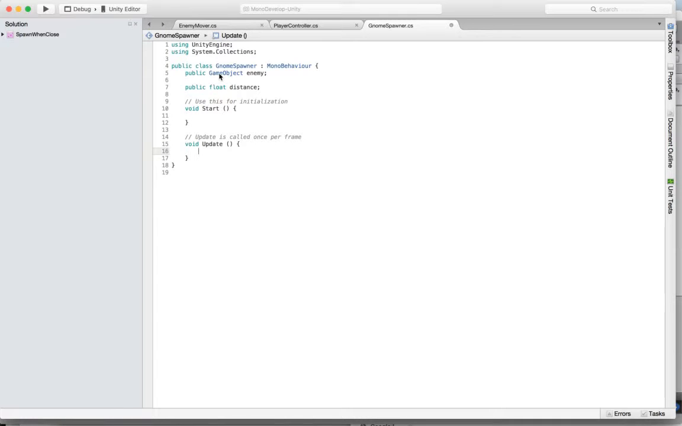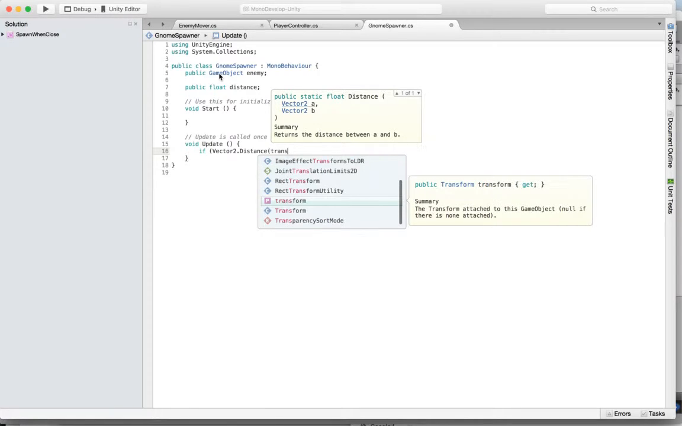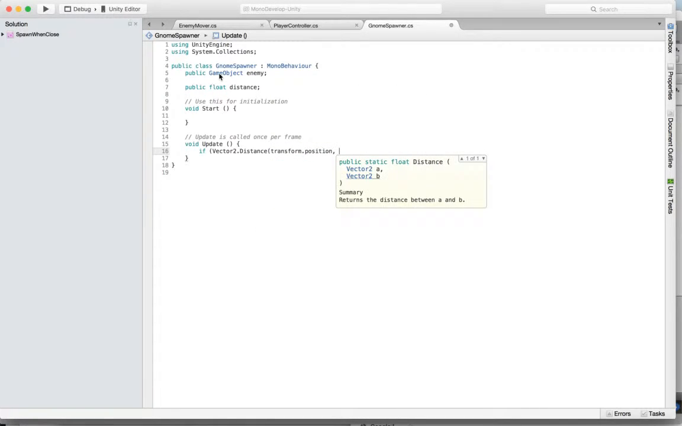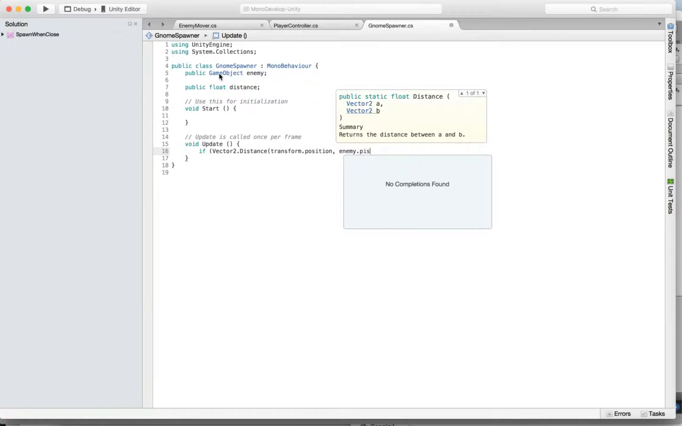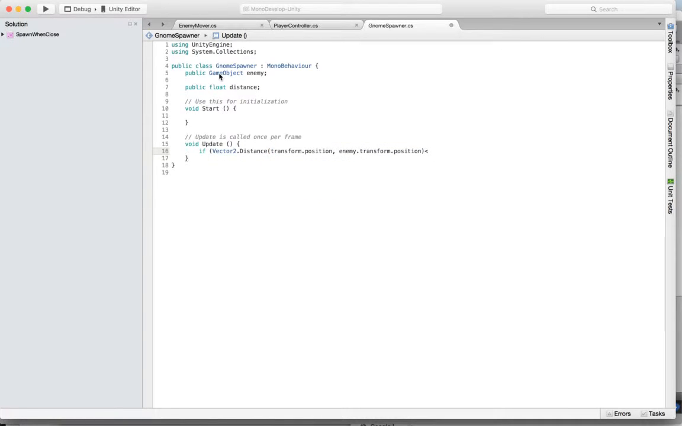And then inside the Update loop, we just want to say if Vector2.Distance between our position, which is this empty game object, and the gnome, which is the enemy, enemy.transform.position, if that is less than our distance, then we need to spawn our enemy. Spawn our enemy like this. And we'll make a new function, void SpawnEnemy.